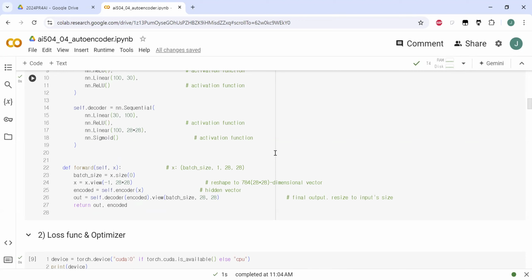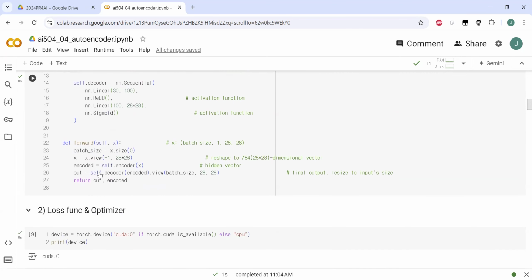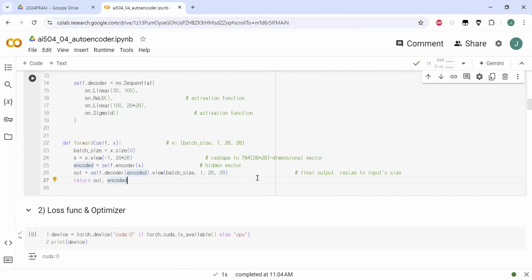Oh, sorry. The comment from Hitan is right. I made a mistake. When we build our model, in the forward function, the output shape should be identical to the input size. So the output of the decoder should be batch size by 1 by 28 by 28. Maybe that's why we couldn't really reproduce the result.